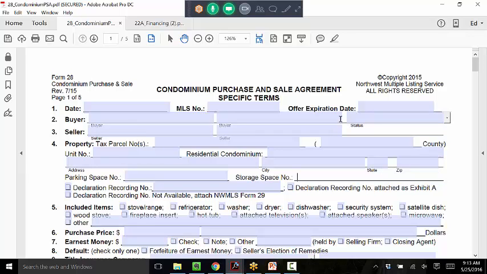Storage space number, if they have a bank of storage spaces, you'll get a number for it. A lot of condos, it'll just be on the back deck or inside the unit or in the garage. But if there's a number, you'll put it.